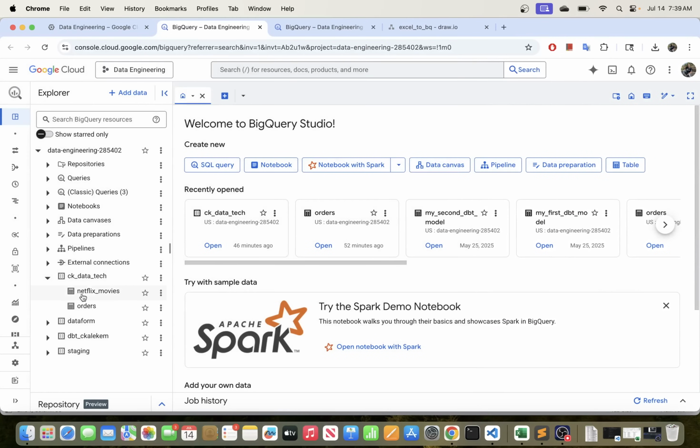I'm not going to do that. This is the dataset that we will be using. We don't have the table here, but once we run our process, it's going to create the table for us under this dataset ID. Now that we have seen our BigQuery environment, the next thing we want to do is go over to the file.